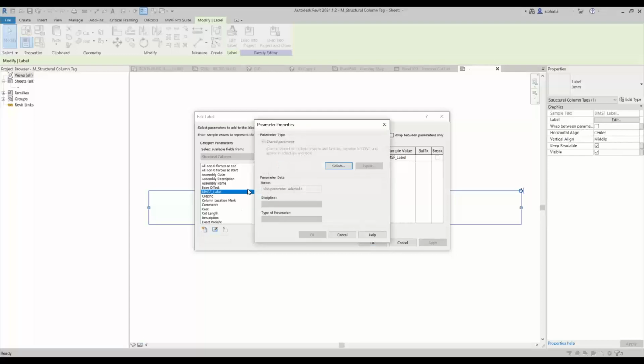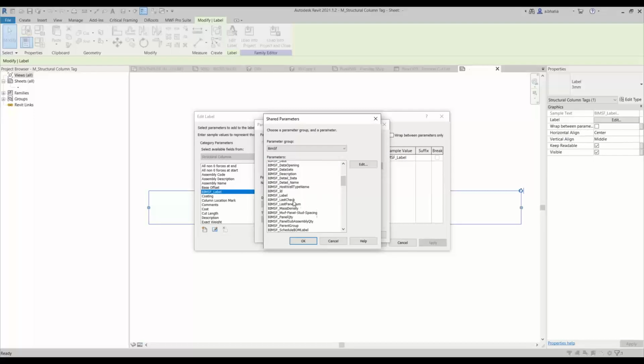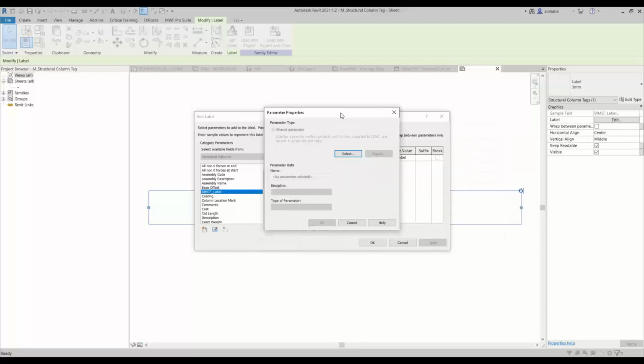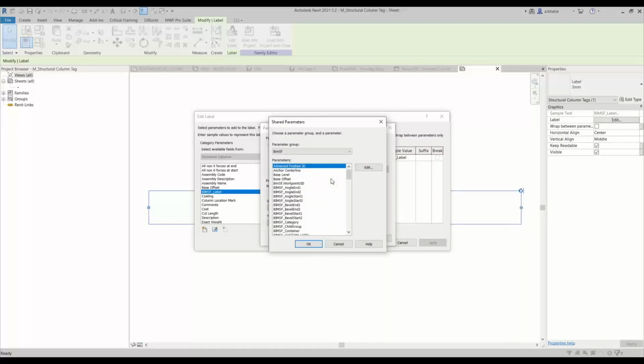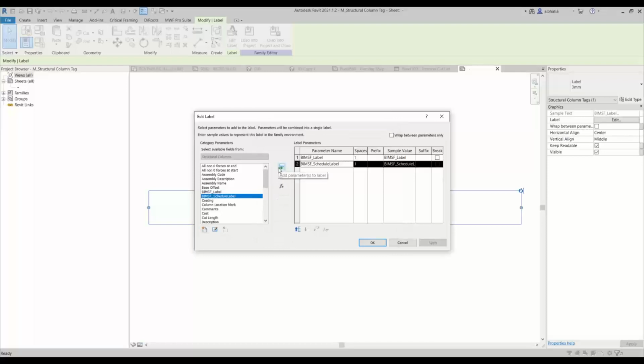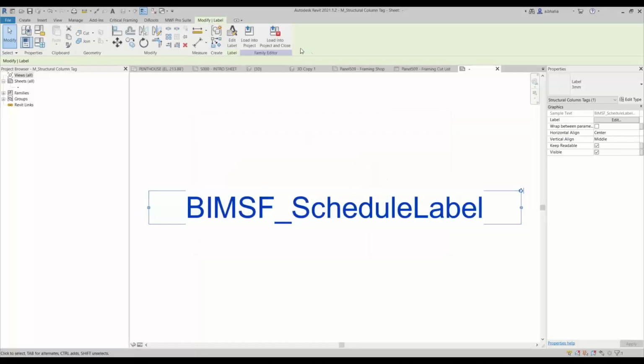So I'm going to load in the new parameter and select it from here. And over here, I can't really create a family parameter in this case. Because it's a tag, it needs to read data from somewhere. So I'm just going to grab our schedule label. And again, it's relating to the same file. We'll hit OK, hit OK. I'll push that in and push this out. And we have our BIMSF schedule as our tag now.